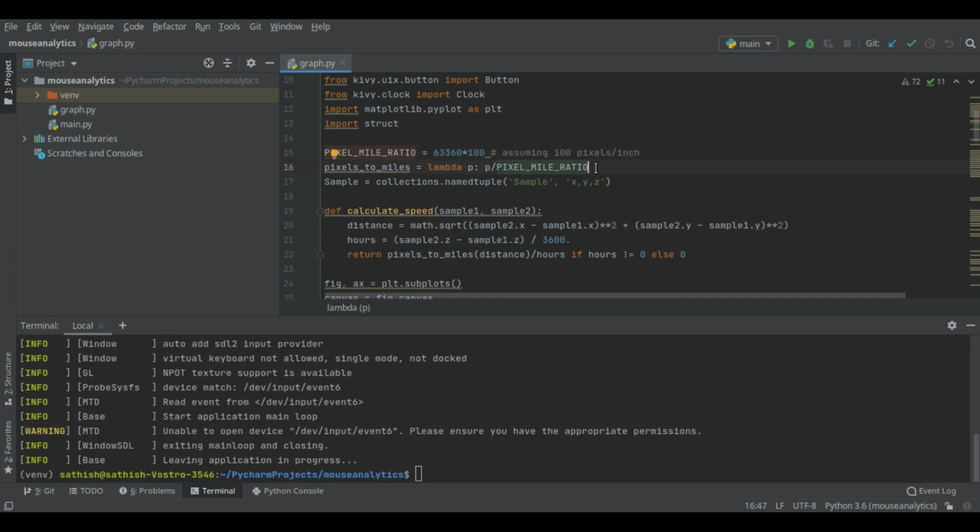Then for pixels to miles, we are using a function, as we want to convert the pixels into miles. When I give 100 pixels, it will be divided by the ratio, then it will be converted into miles. And we are using collections to create a named tuple like x, y, z.